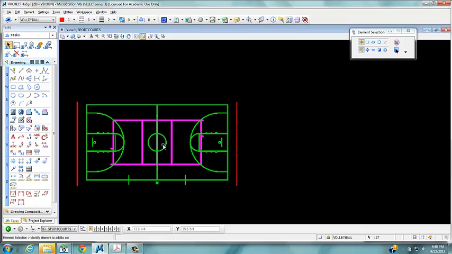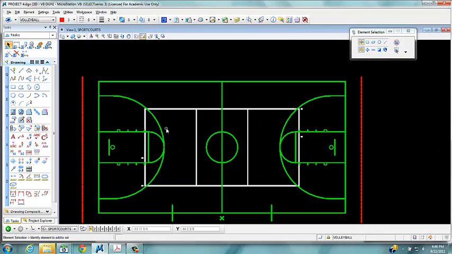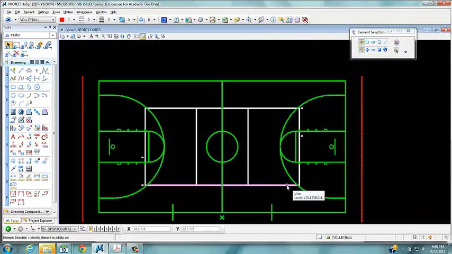And that actually lines everything else up. So if we look at it now, we can see the basketball court, where the lines are going to fall, how they're going to be painted on there. And what we're going to do now is put this on a sheet file and dimension it and use it for our assignment number 4.